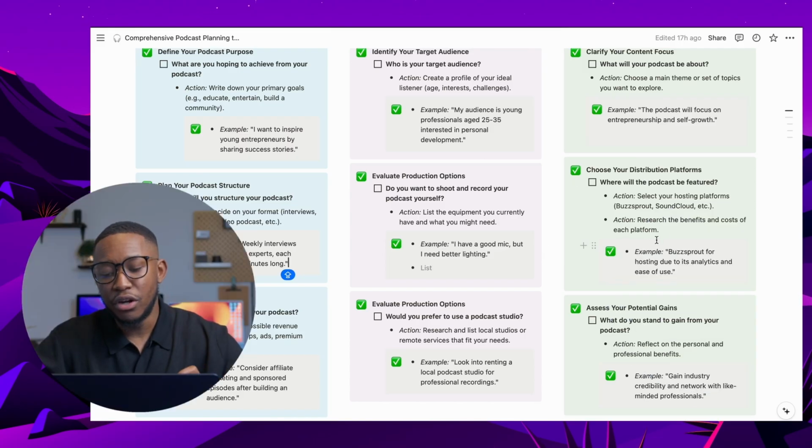The next thing you want to figure out is a distribution platform. You want to know where you're going to be distributing your podcast to. For example, you need a hosting platform. Now, what is a hosting platform? A hosting platform, think of it like a hub. So it's a big basket where you upload all your content. For example, you do an episode, you upload it to this big basket here.